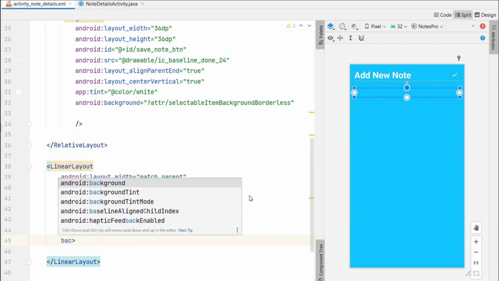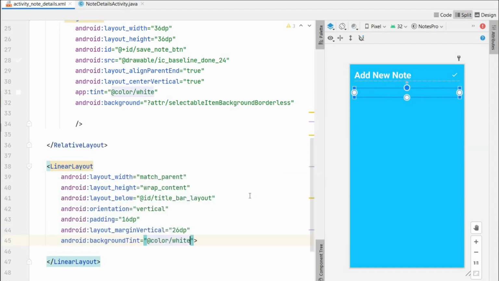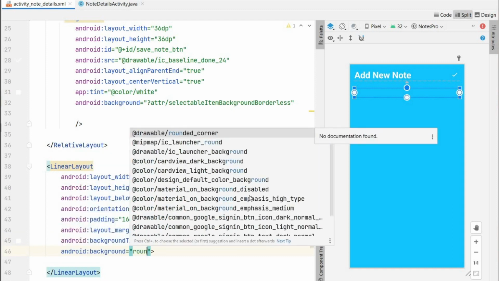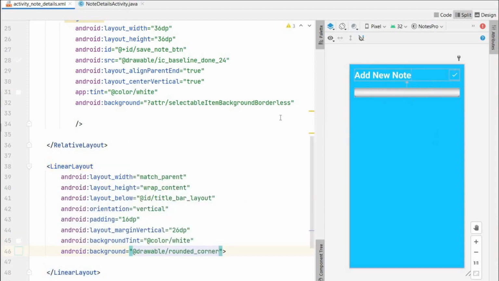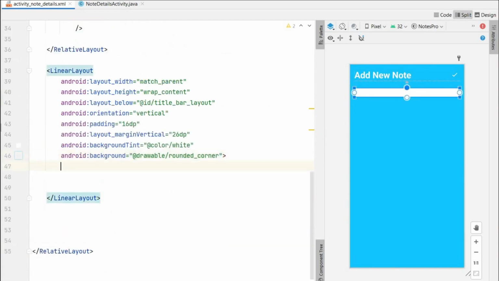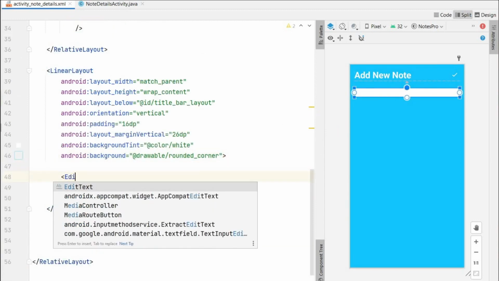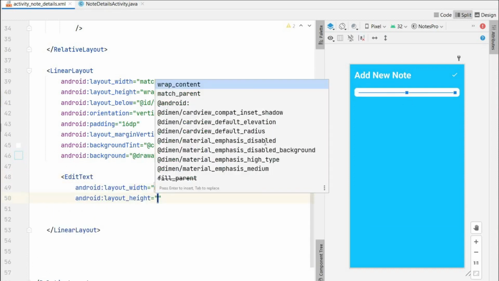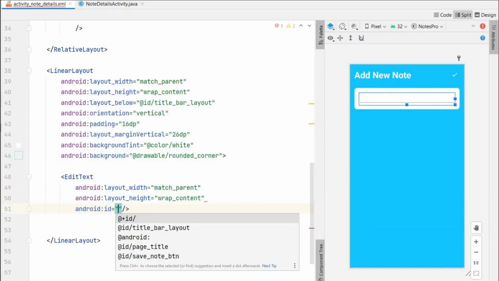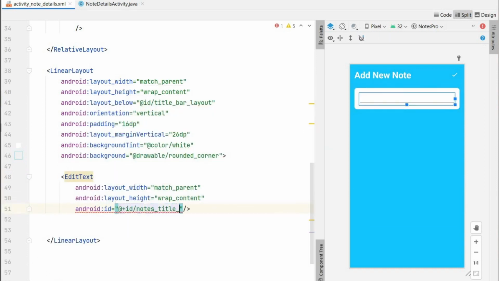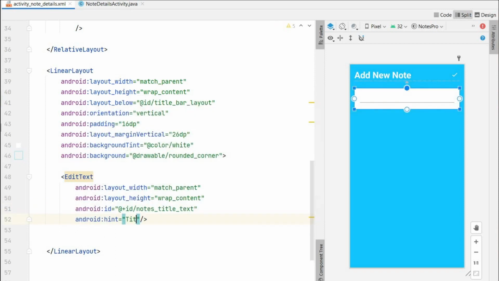We'll set a background tint so that it will be white color, and also the background for this will be rounded corner. We have created that, so rounded corner, so it will look like this. Now let's add edit text for the input. So first edit text will be for title. Width will be match parent, height will be wrap content. ID will be notes title text. Hint we will give title.